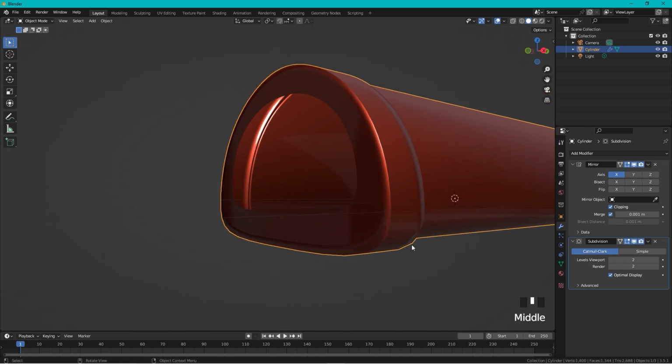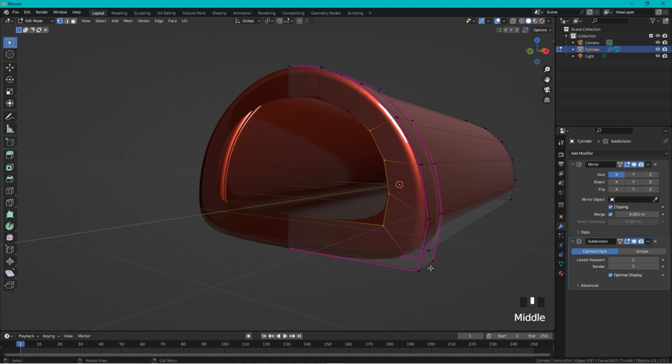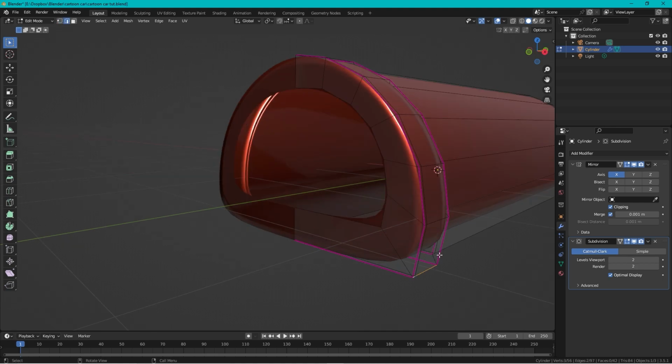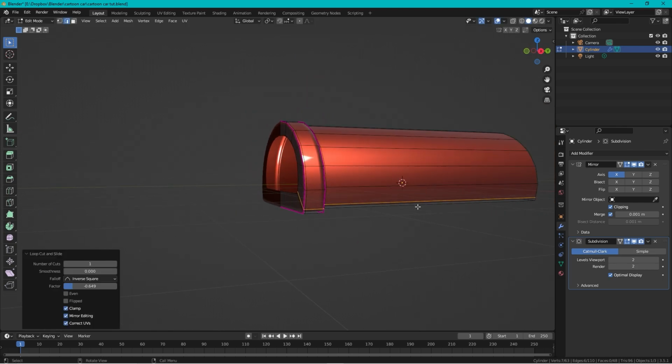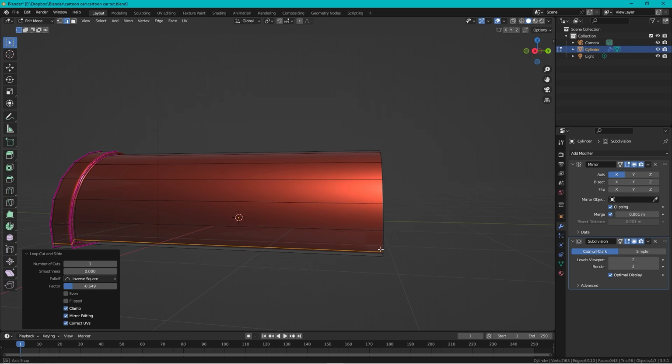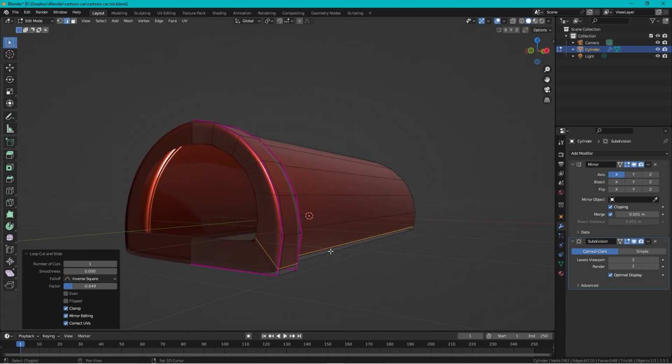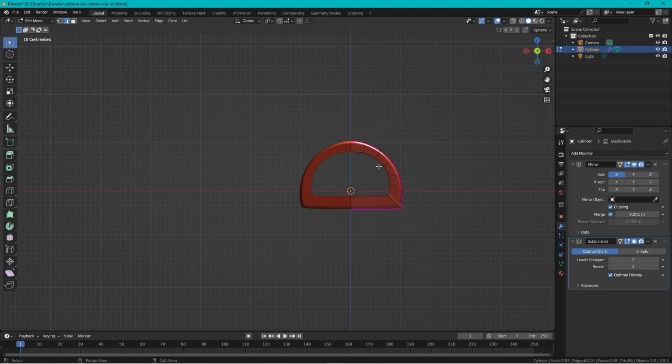But I want this edge to be much harder. So I'm going to add another loop cut. So let's press Ctrl+R and drag it down or up depending how we want it to look, and I think this will look fine. And then the loop cut will go all the way back also. Okay, let's look from the front.